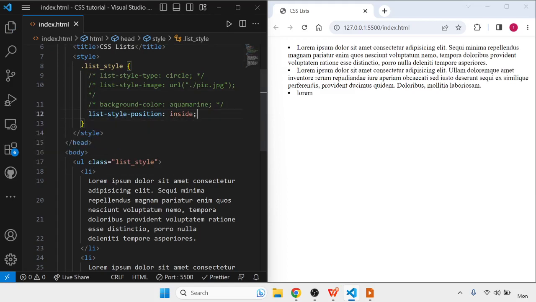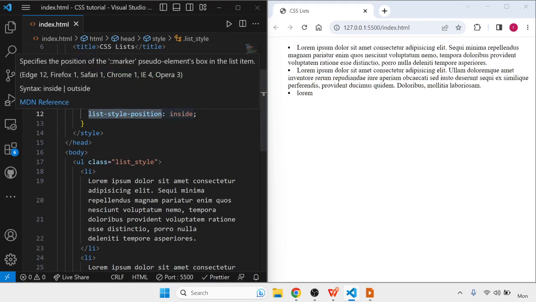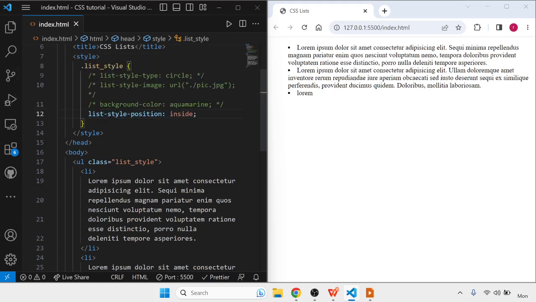So basically we have talked about 4 different properties. First one is the list style type, second is list style image, third one is any normal property like background color or background image, anything you can set for the list, and the fourth one is list style position, which has 2 different values, inside and outside. So with this, we have seen all the different properties that we can use in CSS in order to style our HTML list.